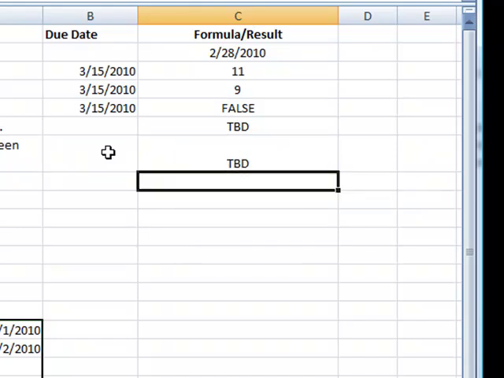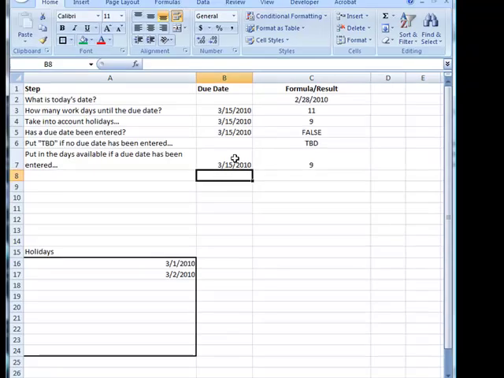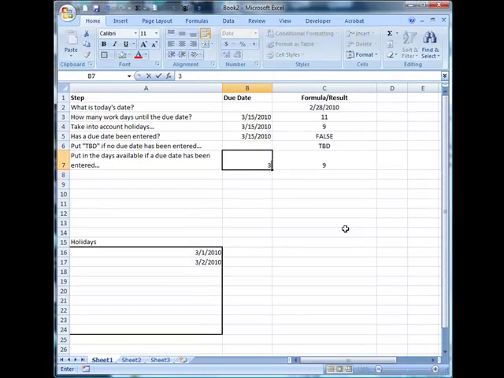When I hit enter, it says to be determined because there's no due date entered at this time. When I enter a due date, it calculates the number of days that are available. I change the due date, and it changes the calculated days. I change it back to blank, and it's back to be determined. So I get very nice behavior on how many days I have available to complete the bid.